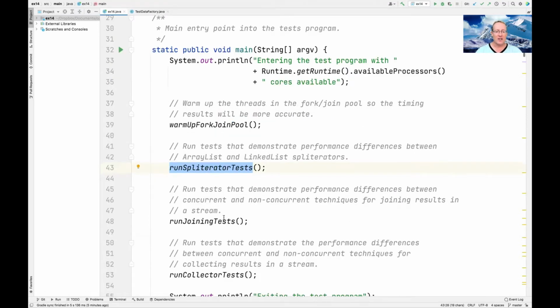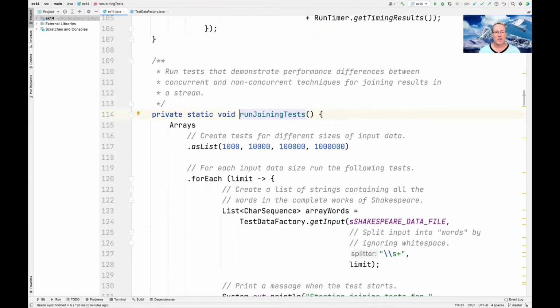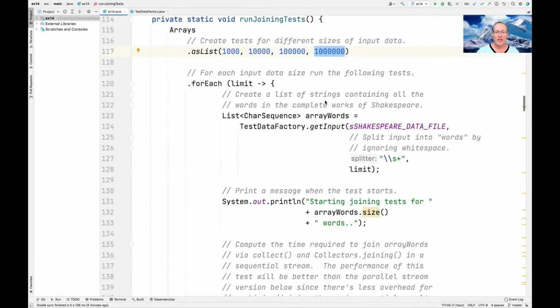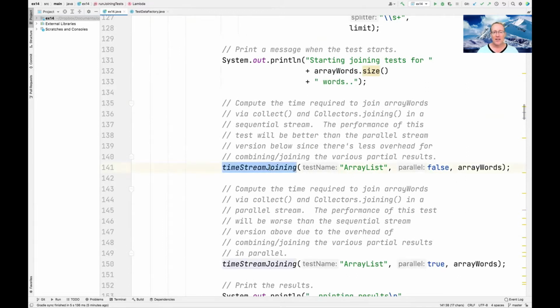Let's now go ahead and take a look at the joining tests. This will demonstrate the differences in performance between concurrent and non-concurrent techniques for joining results into a stream. Once again, we have different numbers of words in Shakespeare. We get words from the file, and then we time the amount of time spent to join things together via collect and collectors joining, and we'll take a look at that in a sequential stream versus a parallel stream. So let's go ahead and take a look at this.